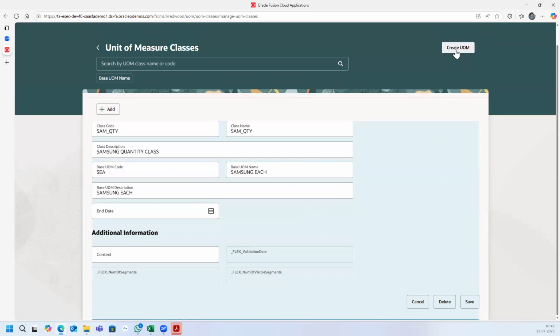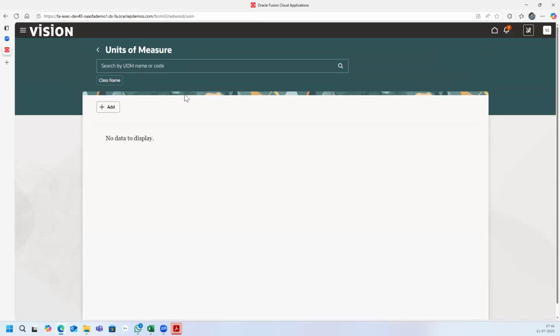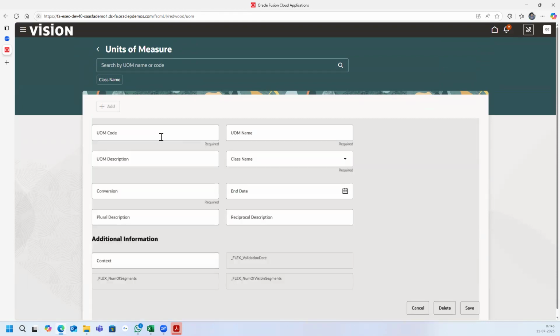Next, we can create UOM. Click on plus. Here you can write. We already created SEA. That is our base unit of measure. So now we need to go by SDZ. That is dozen. Samsung dozen.